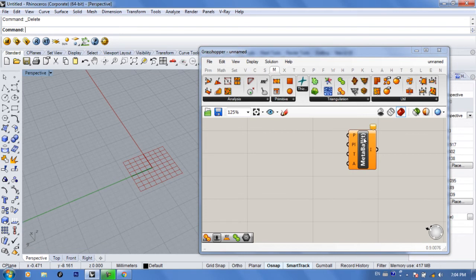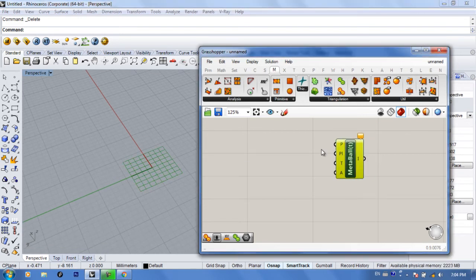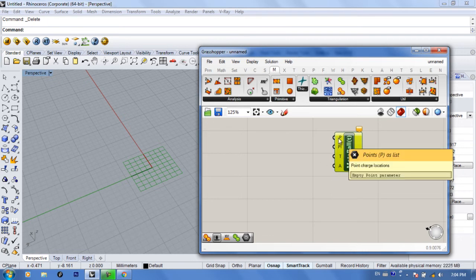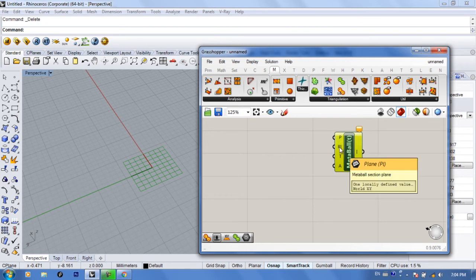What you need, let's try learning in a different way today. Let's try just hovering over the definition. What is this? Oh my god, it's a container, okay. The container, and seeing what inputs it needs. If you just hover, it says points. Points as list, so I can understand it needs a bunch of points. It needs a plane, it needs a threshold, and it needs an accuracy. So the first thing I want to do is create a bunch of points.